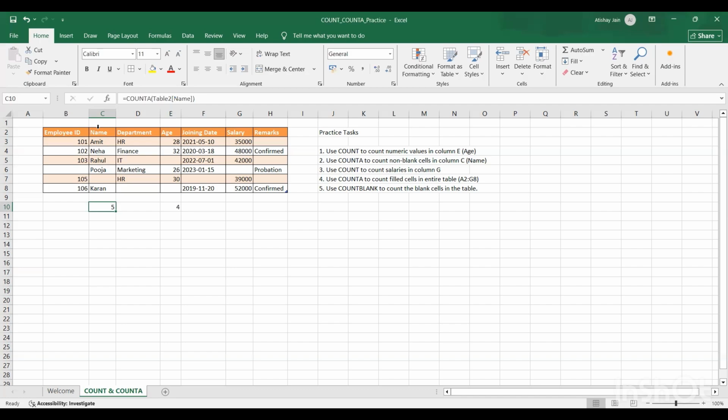Let's once again do it. Use COUNT to count salaries in column G. See, COUNT doesn't add it. It just shows where all the data is available. COUNT, and we are going to select this much. Okay, enter. So see, 5 cells are there where data is available. So yes, this formula is working.